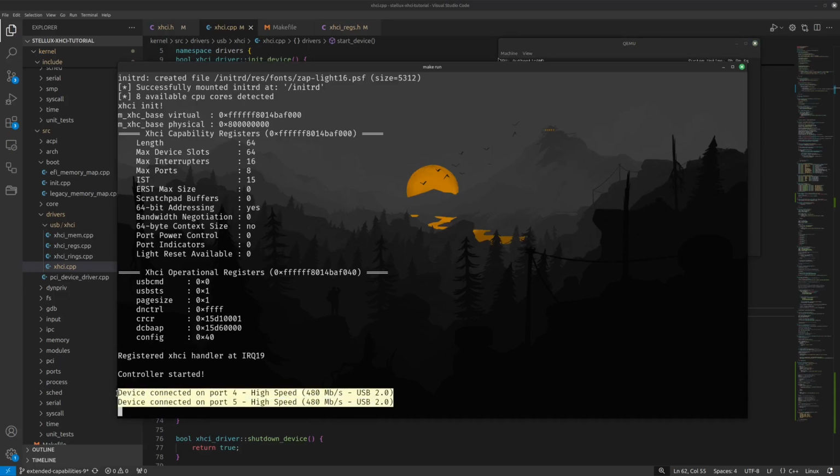Amazing! As you can see, we now have ports 4 and 5 reporting a device connection, and both have a high-speed USB 2 device connected to them, which checks out based on my QEMU flags.